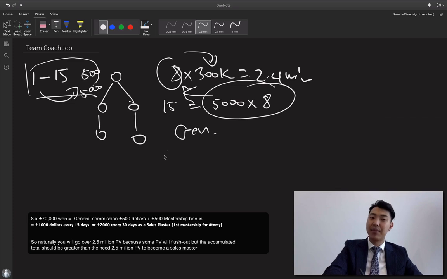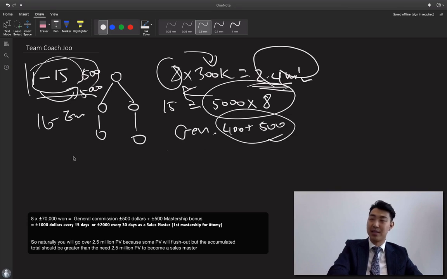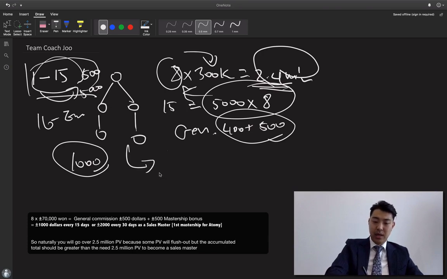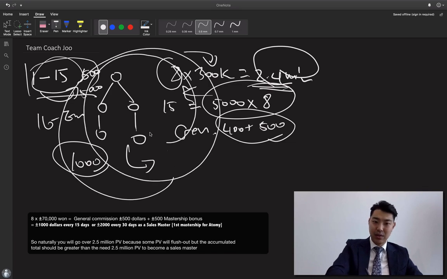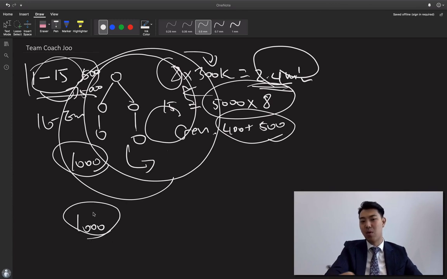On top of that, if your 2.5 million PV has accumulated during the 1st to the 15th or the 16th to the end of the month, then you get an extra mastership bonus, which is around $400 to $500. So that's why we're saying that this is about $1,000. So this $1,000 right now that you'll be able to generate from Atomy, you are afraid to build your downline because the current company you're with, you are already making $1,000. So therefore, you want to do it later when the company opens.